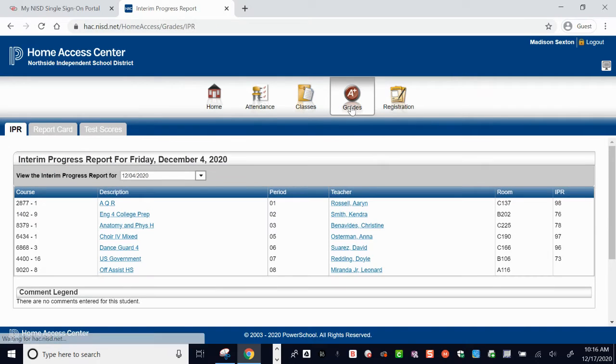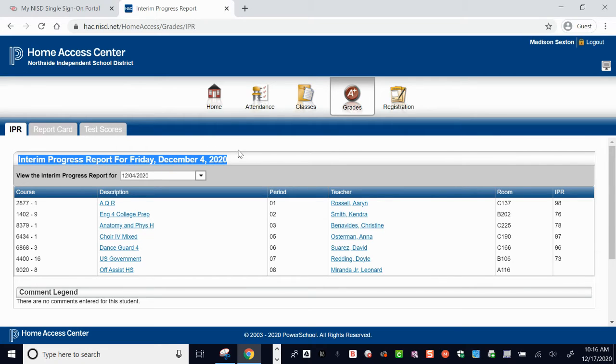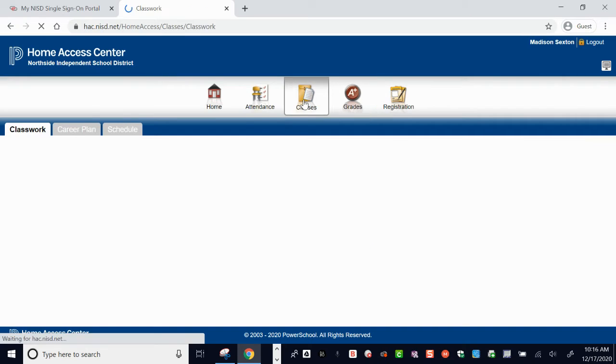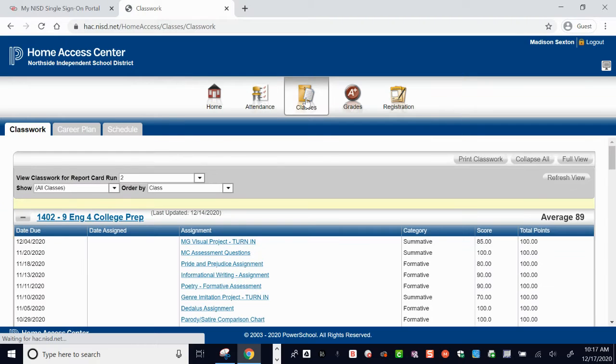If you click on the grade report, that just shows you your progress report grades. That one is usually just used at the 3rd, 6th, and 9th week. You don't really care to look at that one at this point. Where you really want to look is that classes, and that's going to show your current grades for the 6 weeks. You'll see here, view classwork for a report card run.